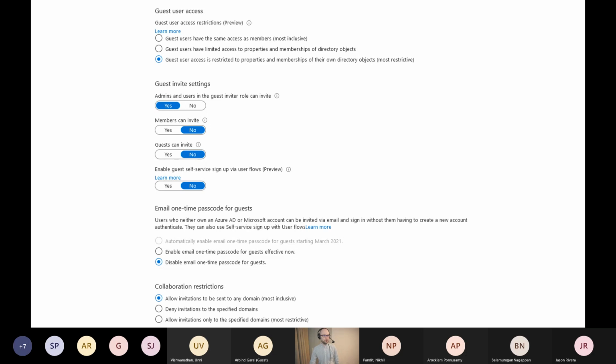Let me walk you through a couple of them. Admins and users in the guest inviter role can invite. So either you need to be a privileged role, either you need to be a global admin, or you need to have a specific guest inviter role in order to invite. Sounds great. By default, these others are on. Members can invite, even guests might be able to invite.